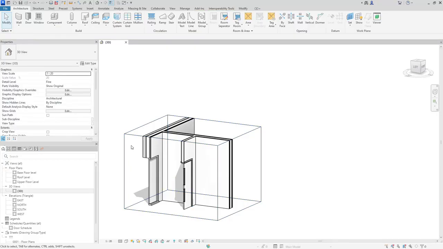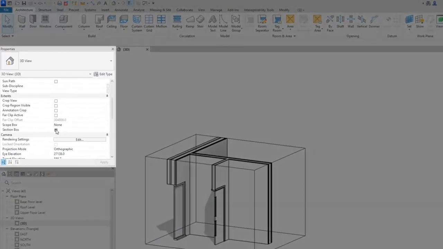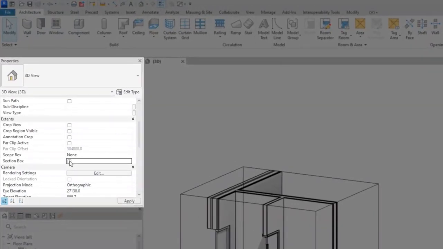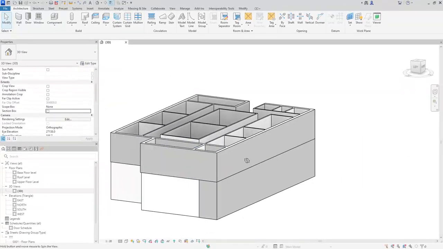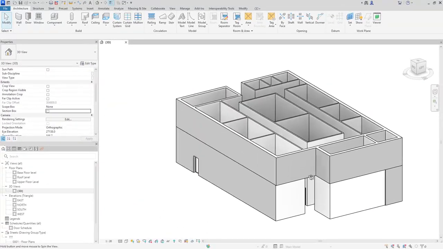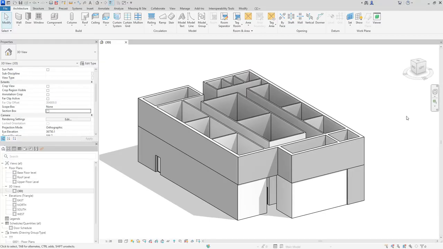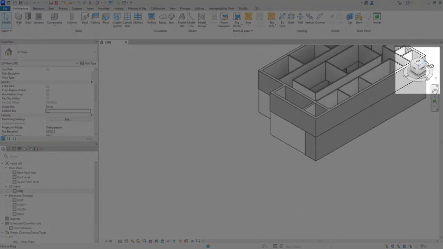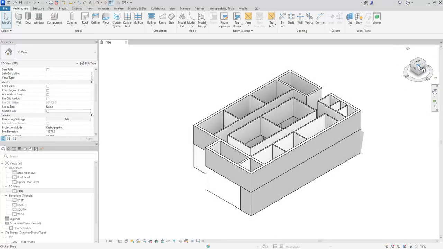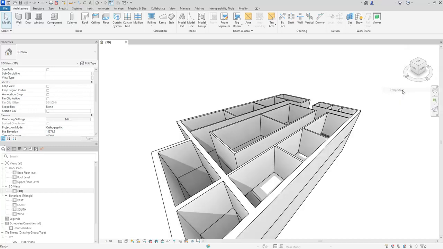To deactivate this, press Escape twice to deselect it, and then in the Properties panel, untick Section Box and click Apply to return to the full 3D model. Let's refine the view angle. On the View cube, click in the top corner between West and South to view from that position. Right-click your mouse on the View cube to activate the menu and select Perspective from the options.